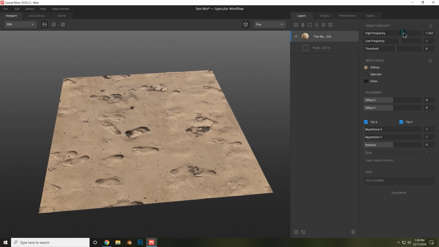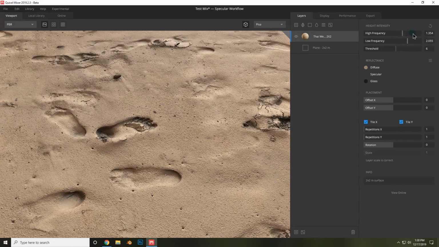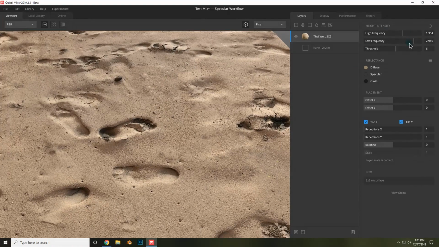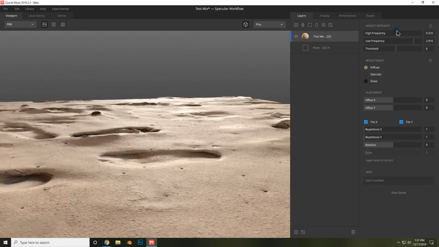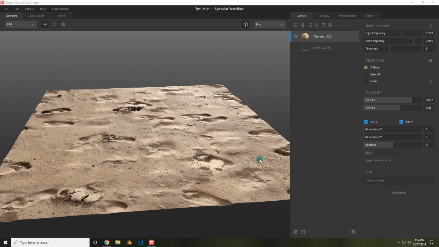So the high frequency is going to look at the high details on whatever it is that you are displacing, and it will increase it or decrease it depending on what you set this to. The low frequency does the same, except for the lower points in the data. So you can use this to add a lot of depth, but sometimes it'll look a little weird in the silhouette if you do it too much. And those are some of the basic settings for the surface materials.